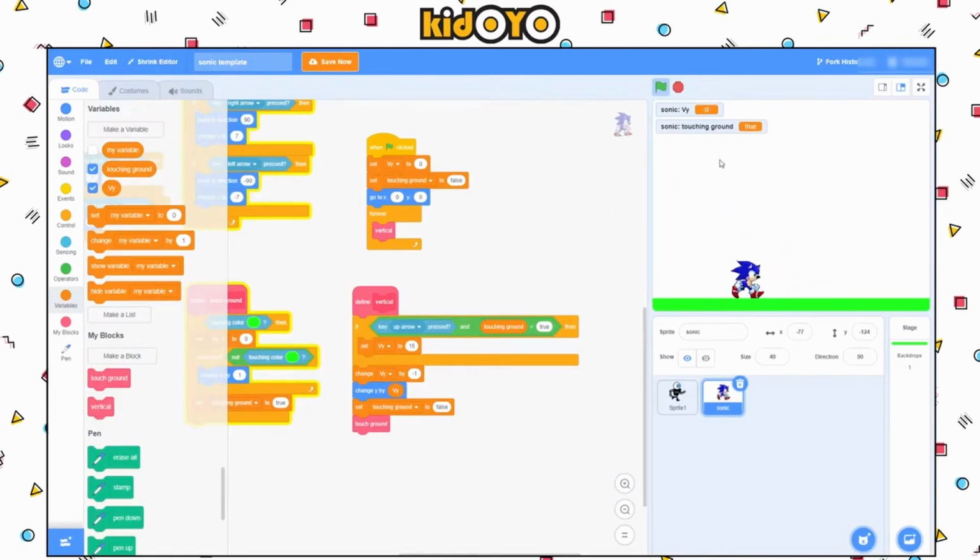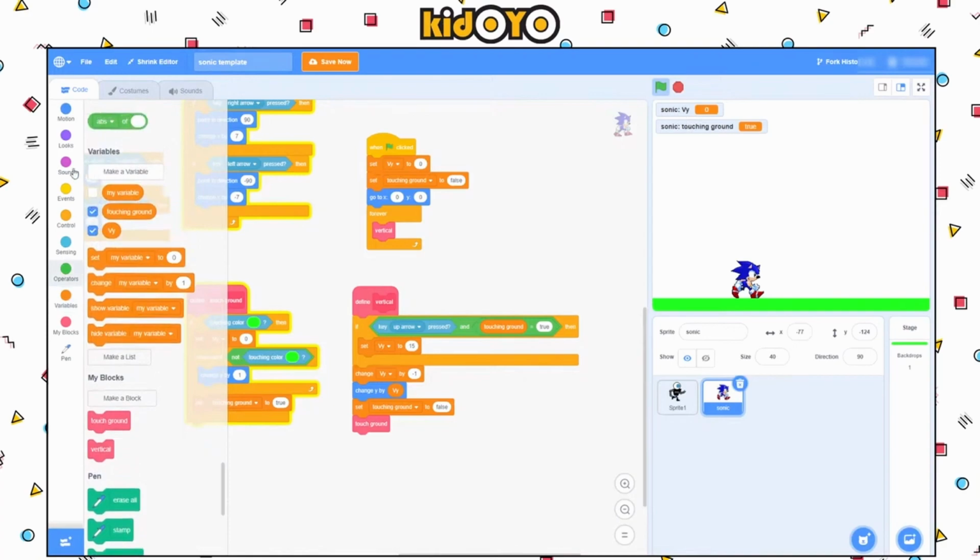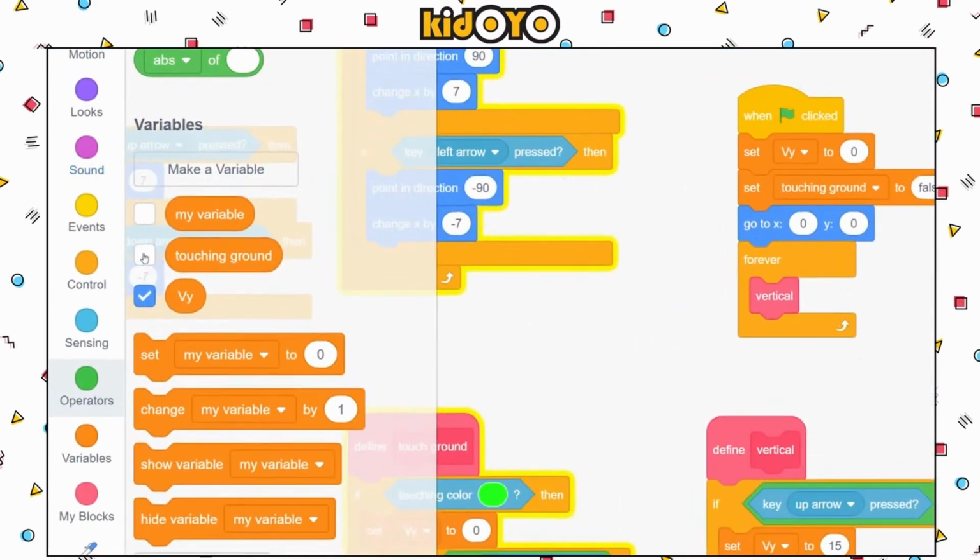Now that we have that fixed, I want to get rid of these two variables here. It's easily done by just unchecking them here in the variable category.